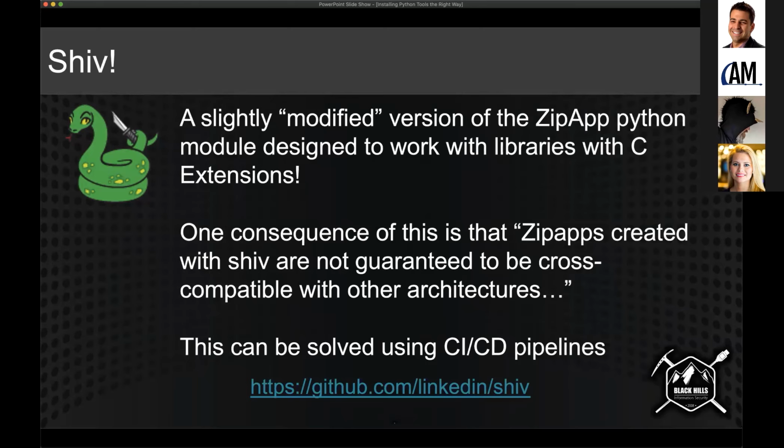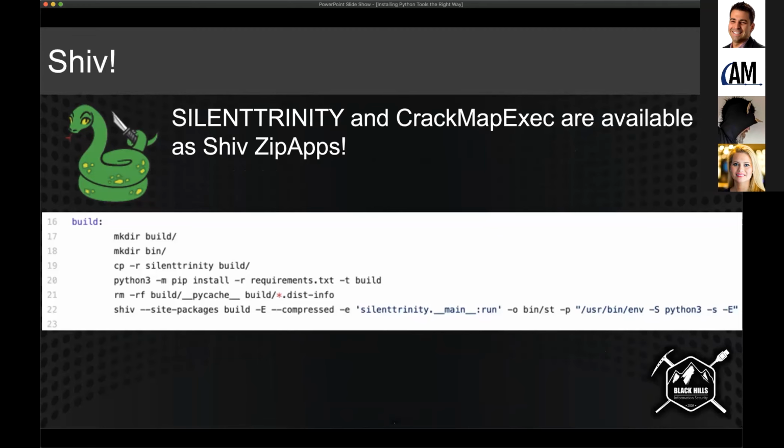So for example, Impacket, because I guess from a pen testing and red team perspective, Impacket is probably one of the most used libraries. It has dependencies that use C extensions, specifically the cryptography libraries that it installs. So you wouldn't be able to use ZipApps otherwise. So you're gonna have to use Shiv if you want to package up secretsdump, for example, in a ZipApp, which is totally possible.